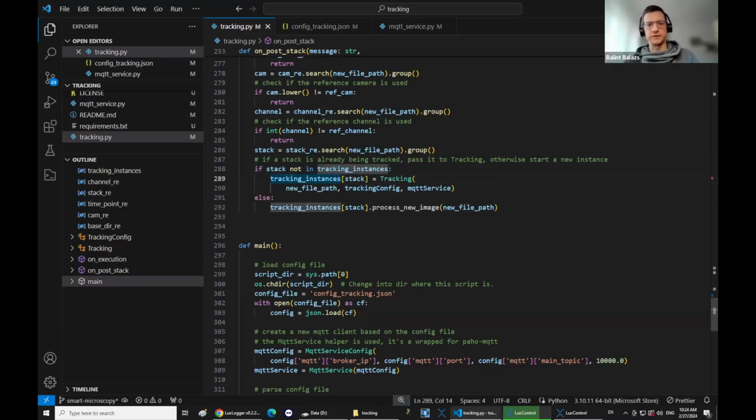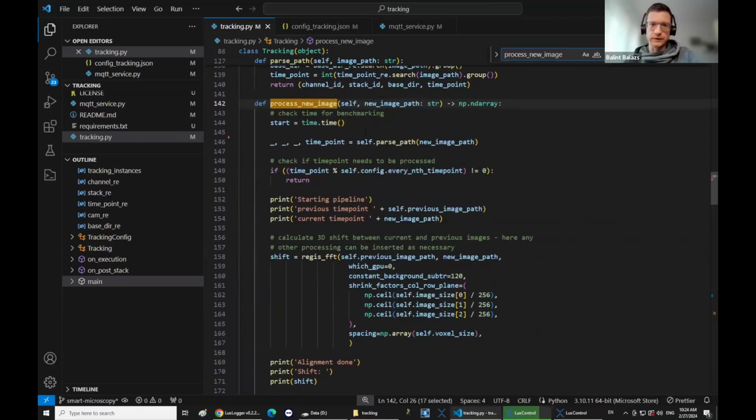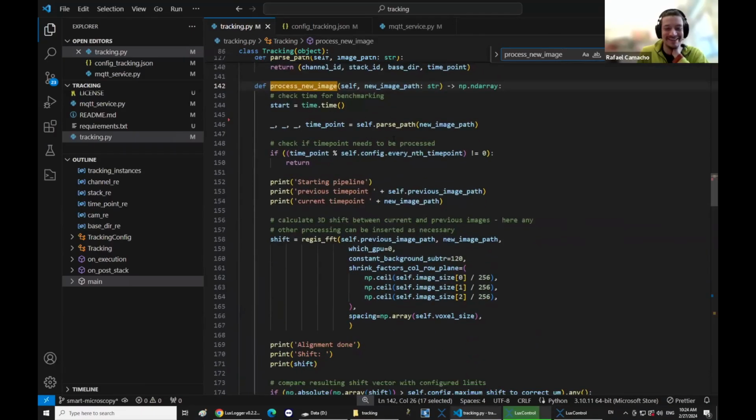And yeah, maybe we quickly look at this process new images. I think we still have like 5 minutes. At least from my side, very interesting, so don't apologize.